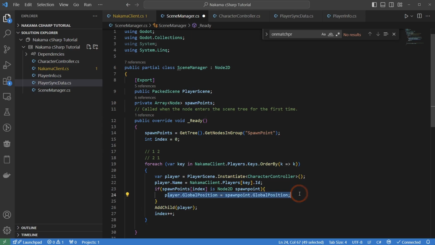And then we're setting our player's position equal to the spawn point. So we're putting them in the right spot so that they can spawn. And then we're adding that as a child of our scene, so that the players can play in it. And then we're incrementing our index, so that we move to the next spawn point instead of spawning our player on the same spawn point. It's going to move them to the other spawn point.